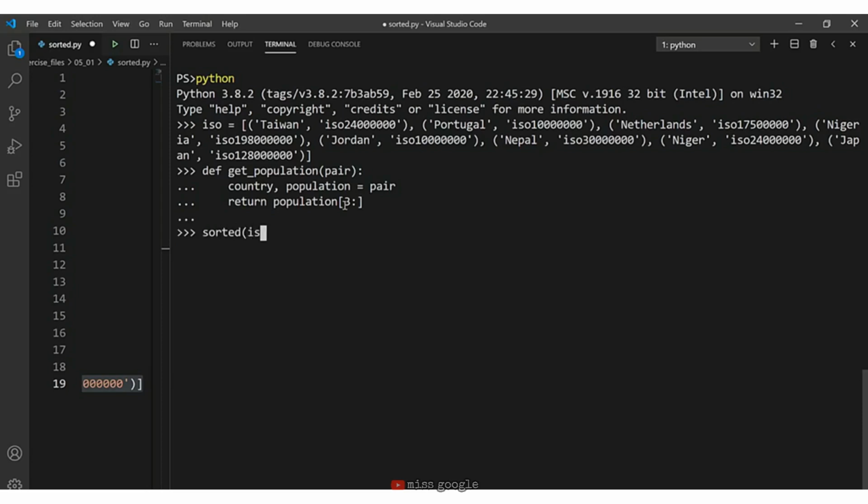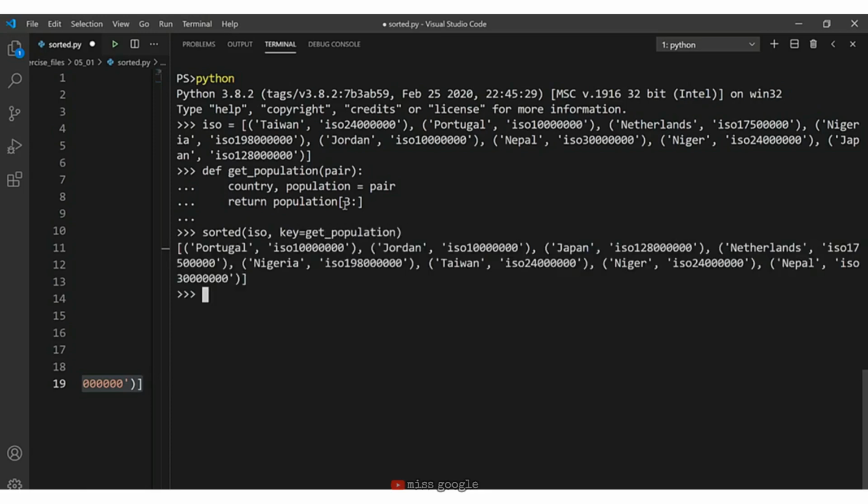So let's go ahead and do a sorted. We provide as input the ISO and key equals getPopulation. And we don't get the results we expect. We have Nepal having the largest population, which we know isn't true. The reason we have this problem is that the sorted function treats the populations as strings. This means all of the ones come before the twos and so on.